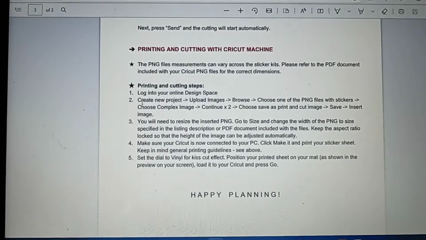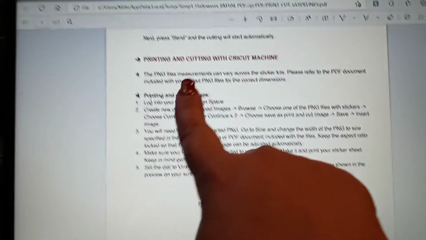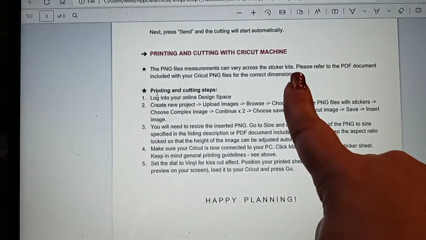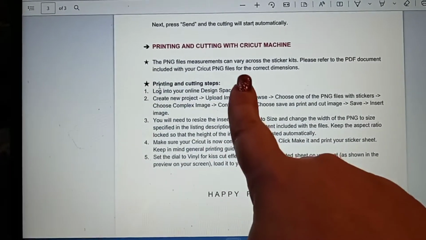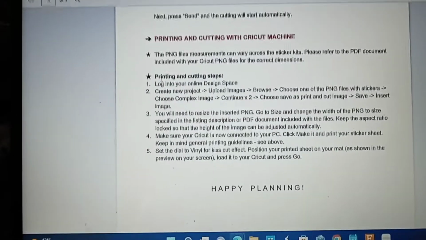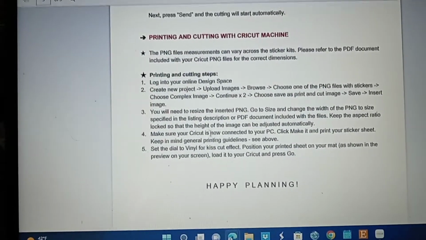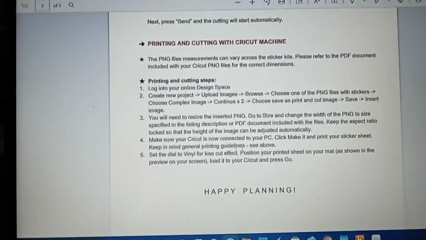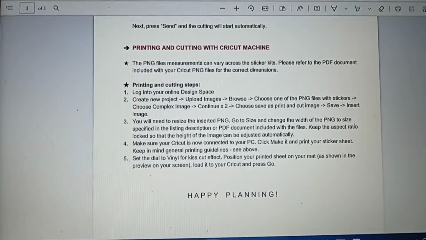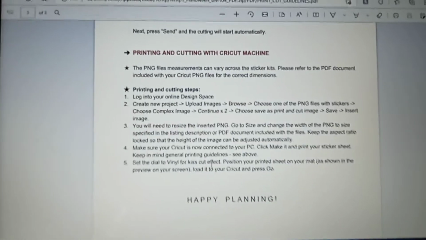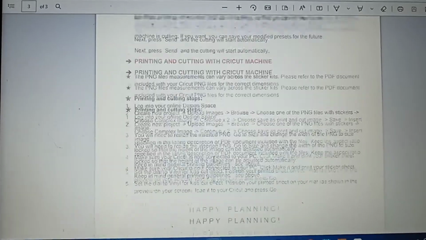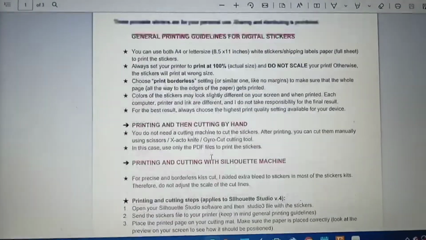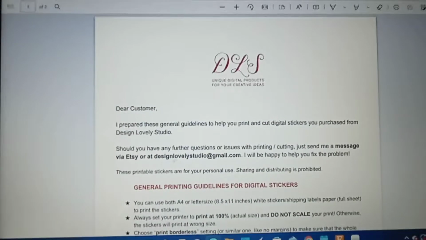It's just step by step, and it lets you know that there'll be changes in size. So there's going to be another file that you're going to download when you're actually downloading the images that you purchased. And that gives you the sizes that you need for the ratio on Design Space. So like I said, this is a lot of great information, definitely worth looking at. And you could use it for different machines.